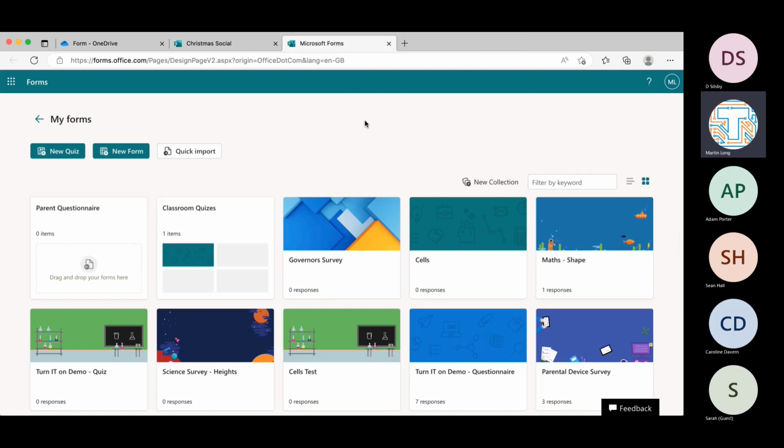With Forms, there's been quite a few advances recently from Microsoft, and they've added a lot of new features that make it more pleasant to use than even 12 months ago. So when you start, you get a choice to either start from a quiz or a form. Most of the time, quizzes, I would say, are used for teaching and learning focus, and I use them quite extensively to create class quizzes, either for formative assessment or summative assessment in a classroom situation.